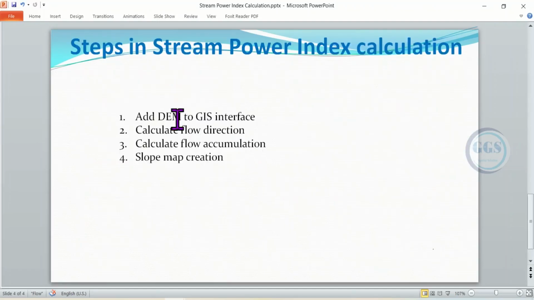To do that, these are the steps we are going to follow sequentially. Add your digital elevation model, calculate flow direction, calculate flow accumulation, then calculate the slope map, and finally calculate your stream power index. Let's get started.